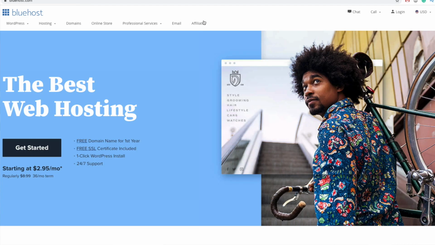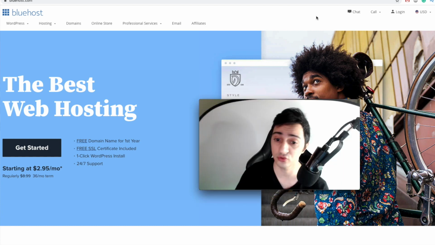First thing is that you want to obviously get a hosting, WordPress hosting. This is the only thing that you're technically going to pay for. I recommend Bluehost. I'm going to leave a link in the description. That's going to save you some money on the sign up. All right, so definitely check that out.